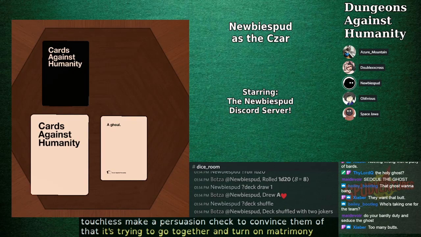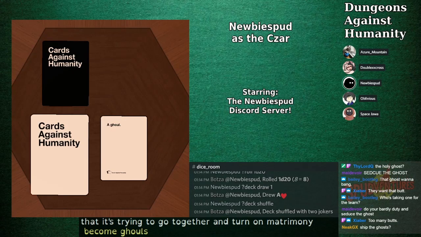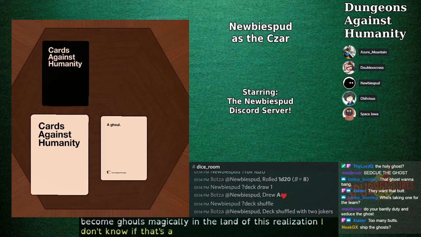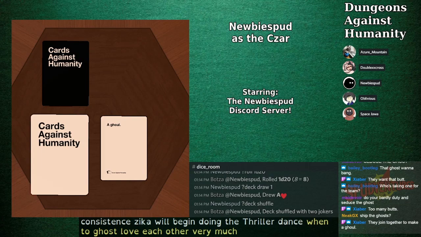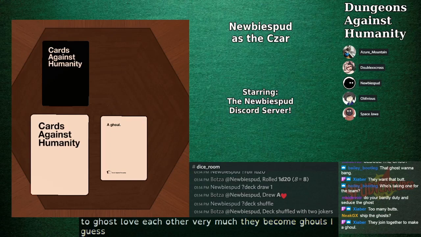Let's join the ghosts together in eternal matrimony. Siku, the ghosts become ghouls magically in the light of this realization. I don't know if that's an improvement or not. Unusually consistent. Siku will begin doing the thriller dance. Stop. When two ghosts love each other very much, they become ghouls, I guess. Or they make a ghoul. I don't know.